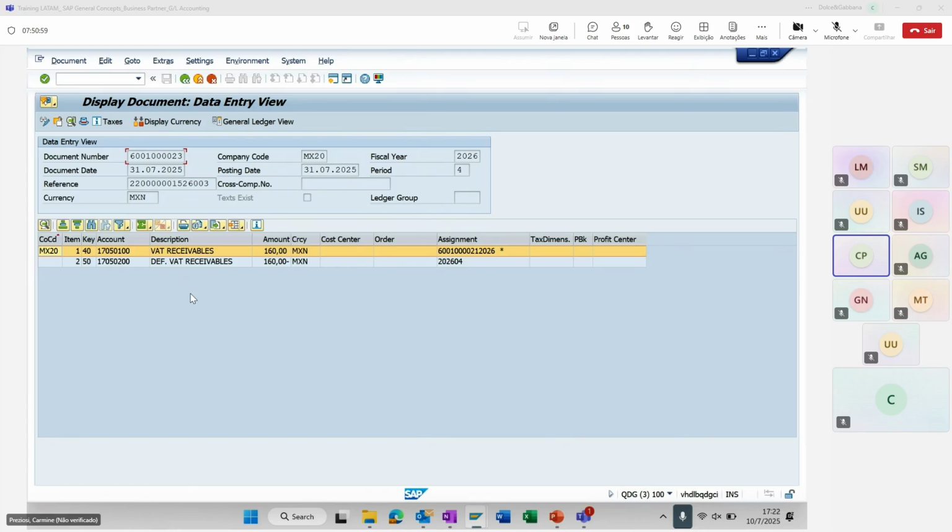Clear? This is the process to manage the deferred VAT in SAP. We post the invoice with the deferred tax code. After that we pay the invoice, and then we run the program in order to transfer from the deferred to the ordinary VAT account. Just this.